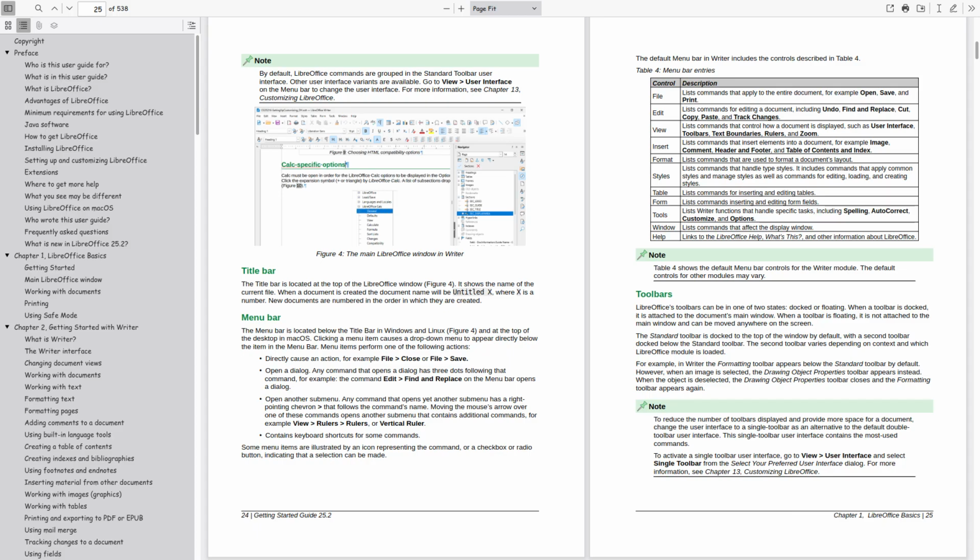Insert lists commands that insert elements into a document, for example image, comment, header and footer, and table of contents and index. Format lists commands that are used to format a document's layout. Styles lists commands that handle type styles. It includes commands that apply common styles and manage styles as well as commands for editing, loading, and creating styles. Table lists commands for inserting and editing tables. Form lists commands for inserting and editing form fields.